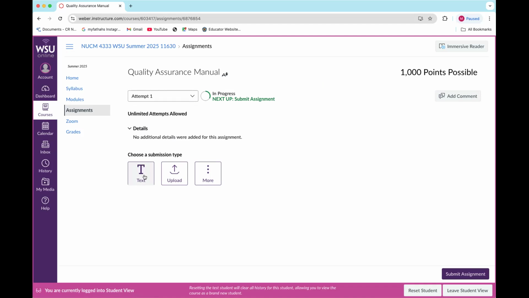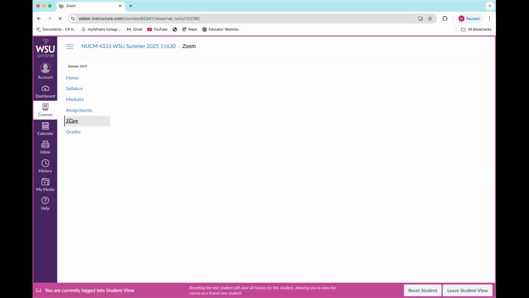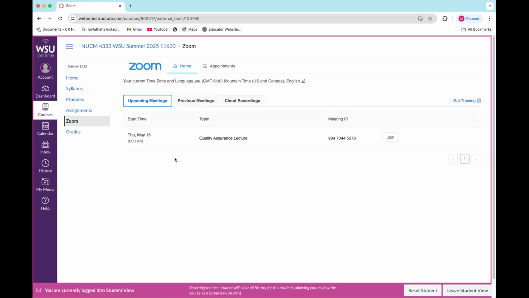I have text on here. I really hesitate to do that. It'd be nice to get an actual document that's formatted nicely. These text boxes don't allow you to do that. So anyway, that's where you'll upload your assignment. That should be ready to go for you. And then the other thing I have listed on here in terms of Canvas is just our Zoom class. There we go. So May 15th at 8 a.m.